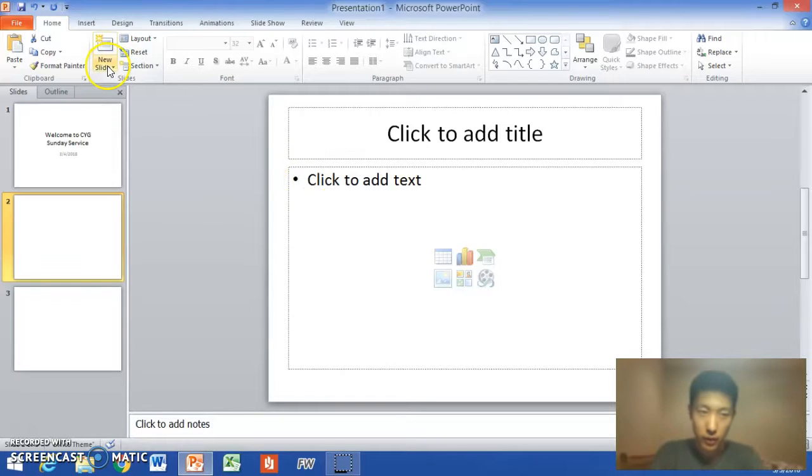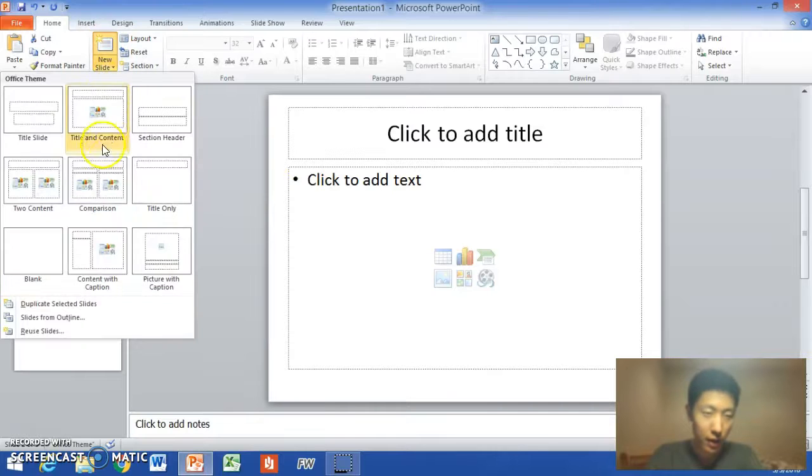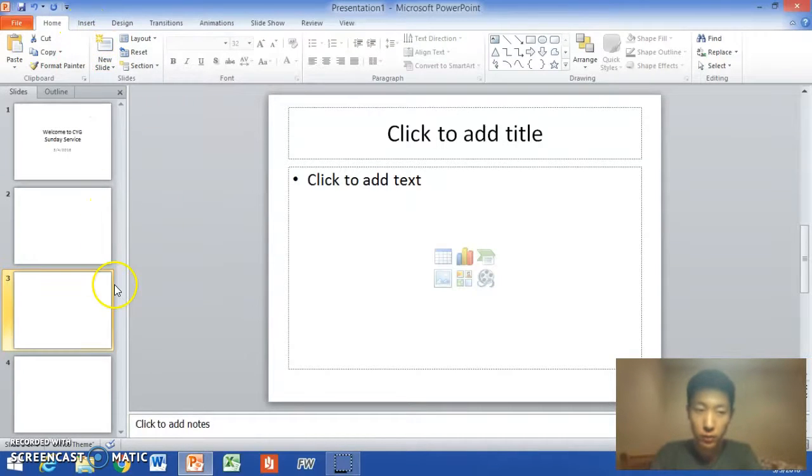Another thing I want to show you is here below it, the new slide, which gives me more options of what kind of slides I want to use. Here specifically for ministry team, we're just going to be using title and content, but you can explore these different slides on your own time. If you have some sort of school project, this might be useful. For now, I want you to learn the basic use of just the title and content slide.